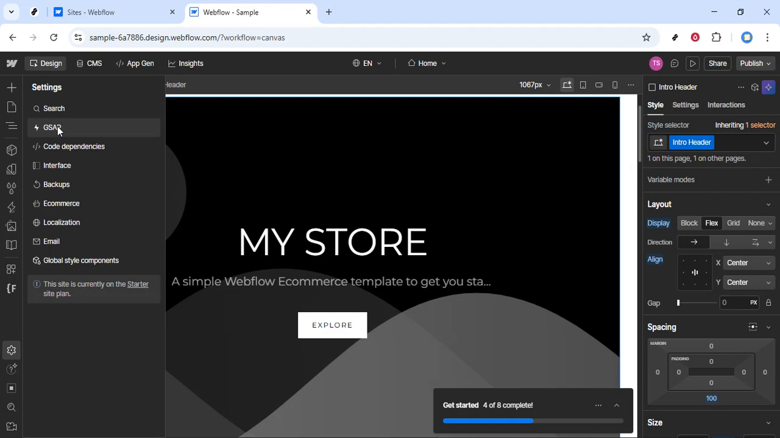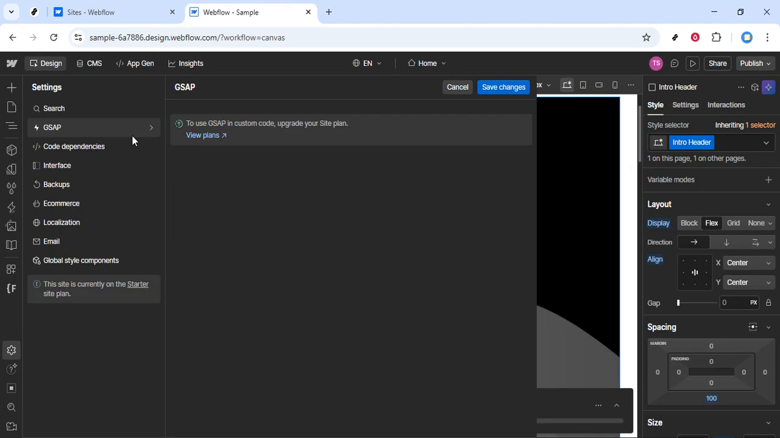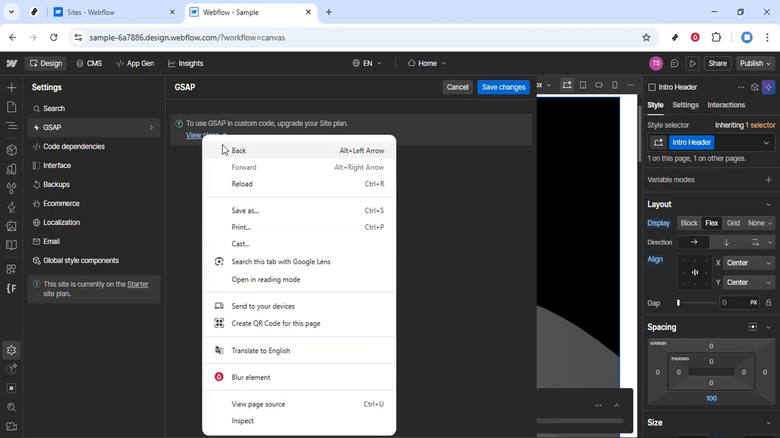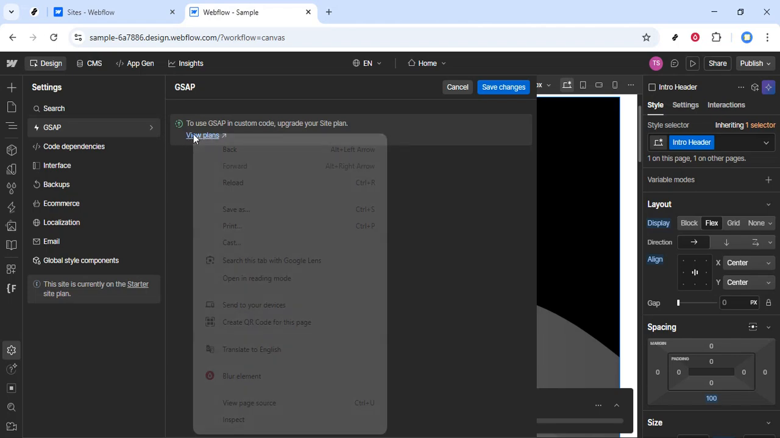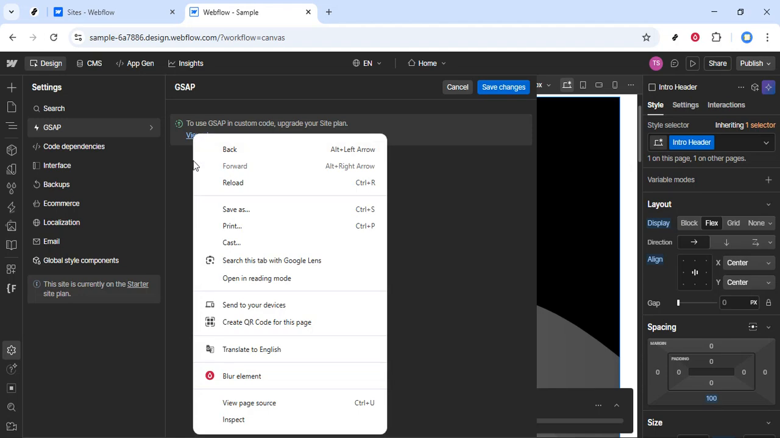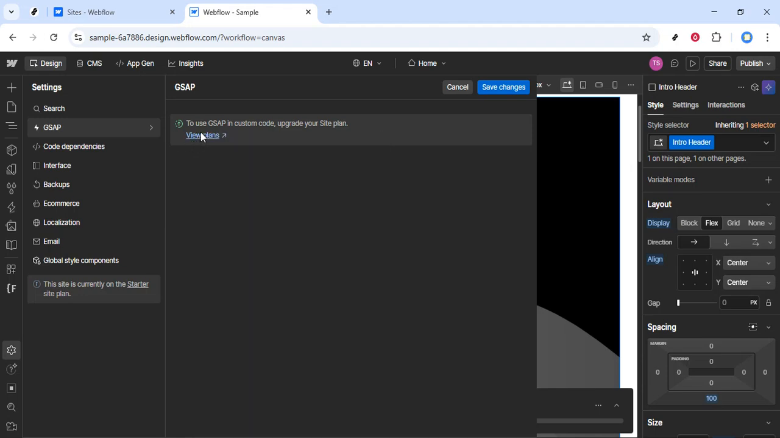Now, it's essential to note that to fully utilize GSAP's capabilities within Webflow, you'll need to have access to custom code. This feature isn't available on all Webflow plans. Therefore, if you find that you don't currently have access to custom code, you may need to consider upgrading your site plan. An upgraded plan will provide you with the ability to add custom code, unleashing the full potential of GSAP's animations on your site.